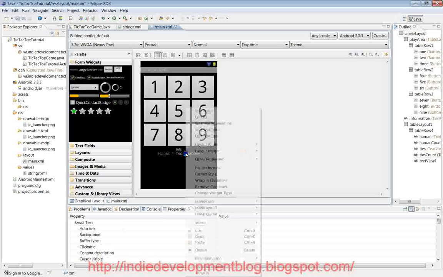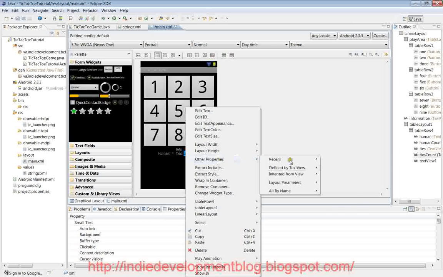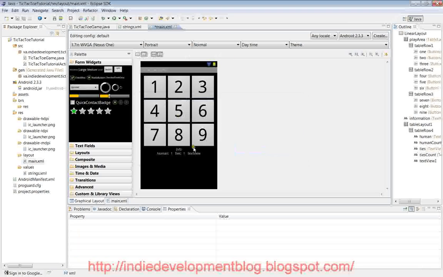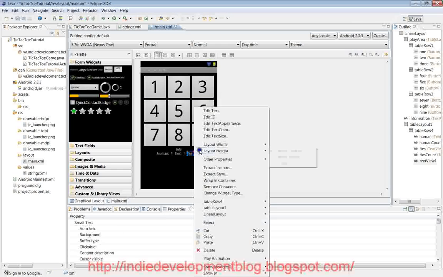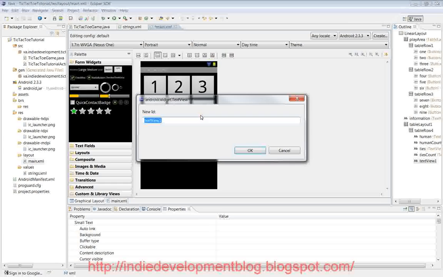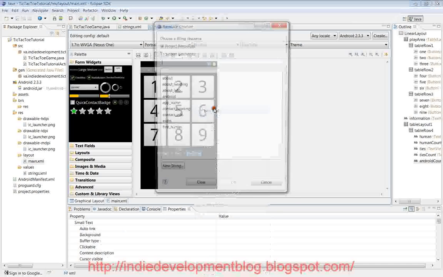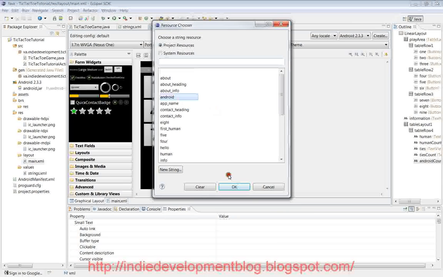So we need to click on this one, right click, layout parameters, margin right. Go to 10 for that one. Click back on this, edit your ID. You want this to be the Android count. Then we can go and change the text to Android.